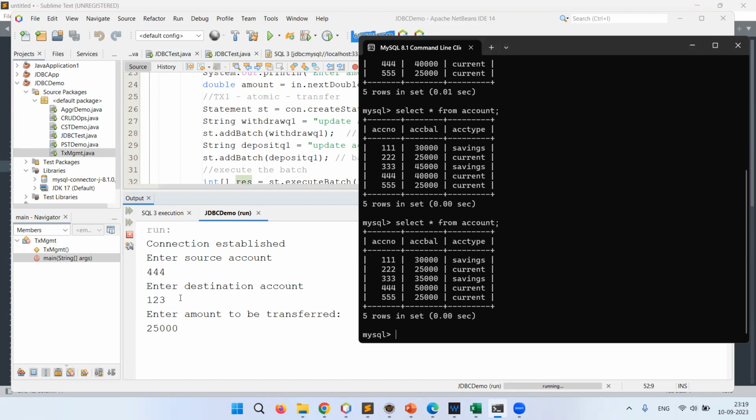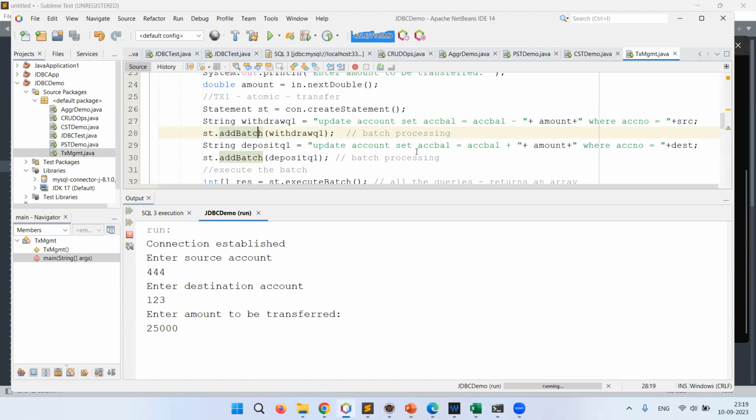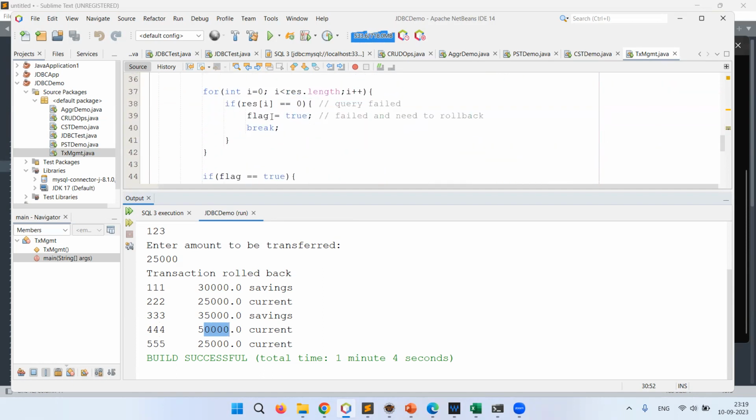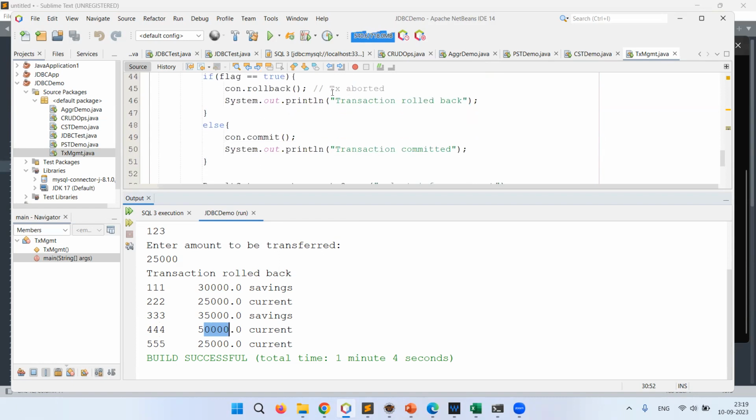Does 123 exist? No. So when you write this query, update account set account balance equal to account balance plus amount where account number equal to destination account, and the account number is not there, it will fail, right? It will fail. So now let's see. Now what happened? Transaction rolled back. Your triple four still has 50,000 only. It was not deducted because it got rolled back. See, one transaction failed here, the flag becomes true and rolls back, and the transaction rolled back.